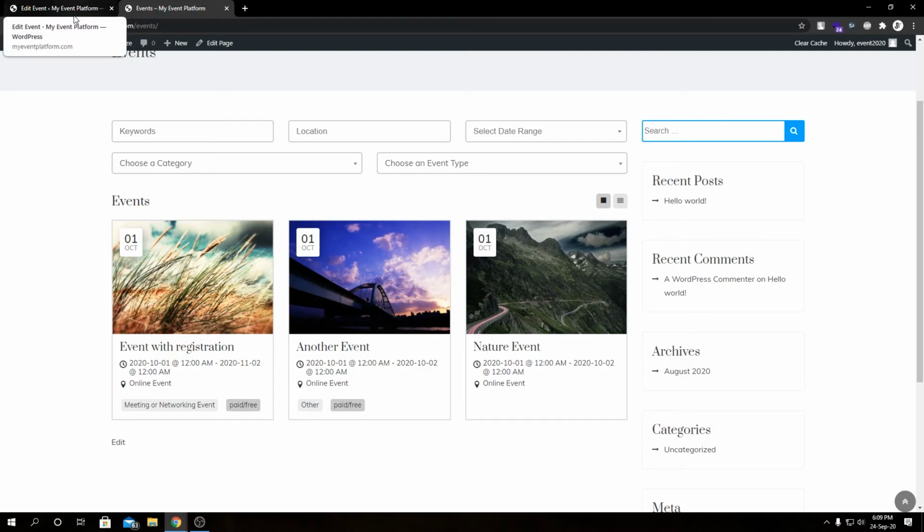So this is very useful if you wanna auto hide the events or listing that's been expired or that's been held already, and you wanna only show the upcoming events on your event listing page.